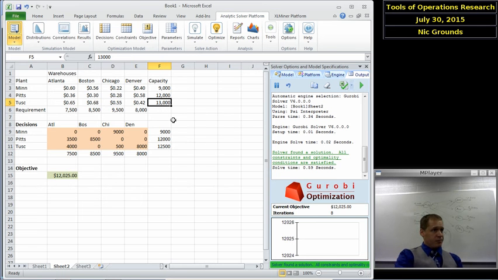Okay, that's okay, right? That certainly helped us minimize cost by only meeting the requirements subject to not violating the capacities, but we didn't necessarily have to use all of the capacity.